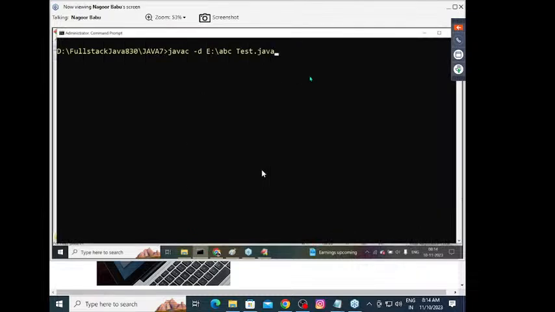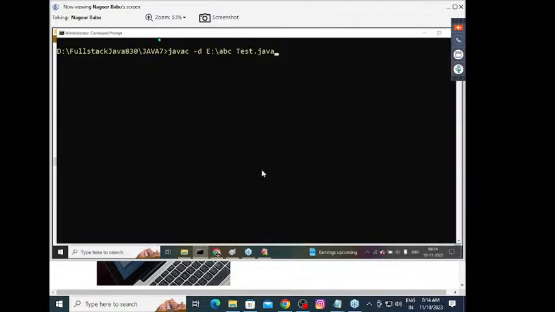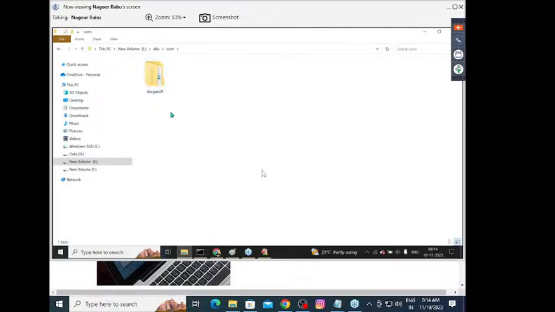Observe carefully. Again, here in /abc, do you have any content? No data is available. But let me compile it. If I compile this, we can identify that a folder structure will be created. Now what is created? The com folder is created. Open this com folder. What are we getting? Durgasoft. Open this Durgasoft. We get core. Open this core. All the .class files we are getting. That's it. In that way, we get the folder structure with respect to the package name.